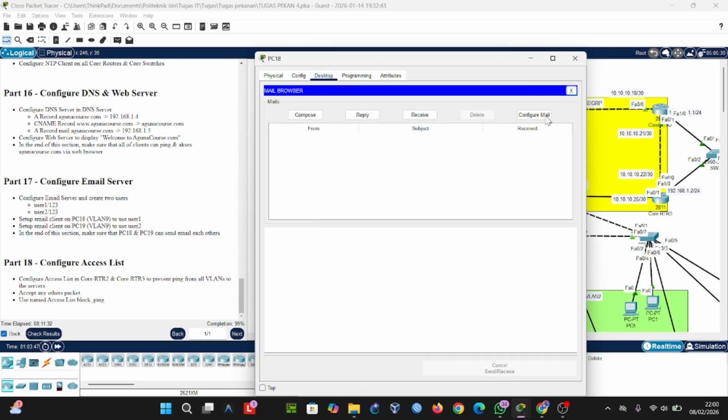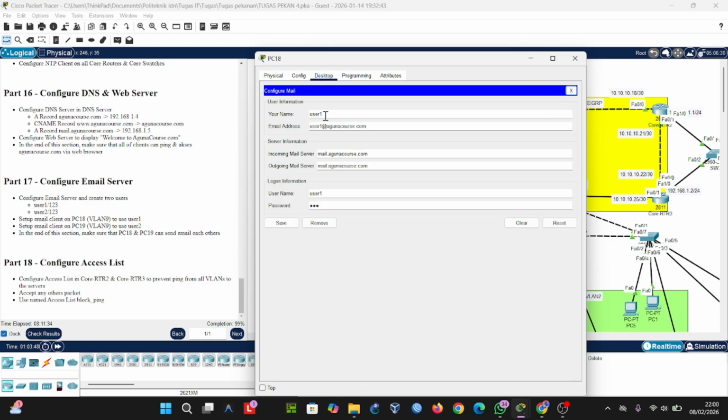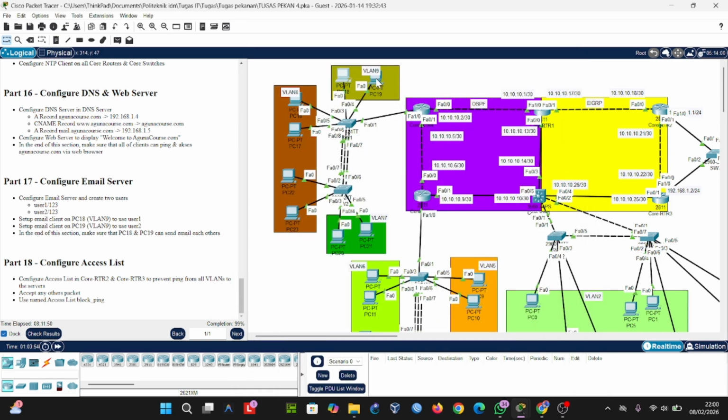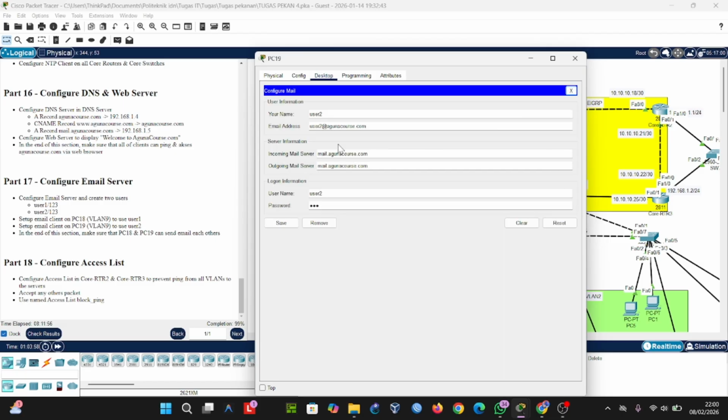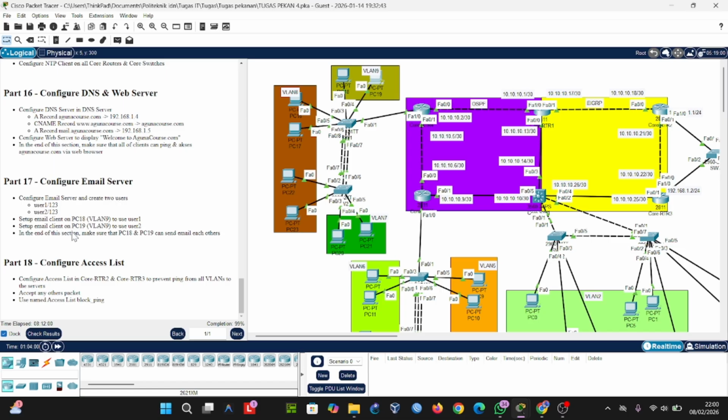This is in email. The configuration: your name, my name is user one, and email address user at agunacourse.com. Incoming and outgoing email is mail@agunacourse.com and username is entered for the server. The same in PC 19. The configuration of email is the same. Okay.